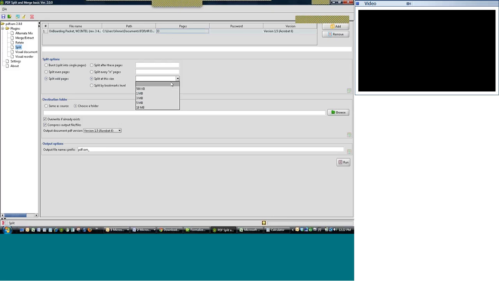Split up the size, you could do like 1 megabyte, 3 megabytes, and that happens sometimes. If you have like a 10 megabyte file, you might just want to send it in sections, so that's an option for you too. And then after each megabyte, it'll split them up. I'm just going to demonstrate the burst option, which does them all into one document per page.